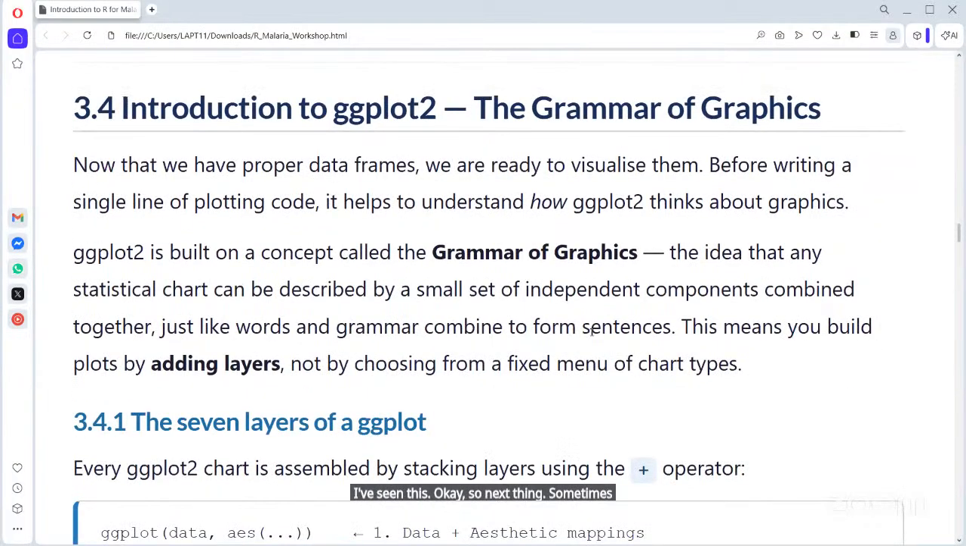Okay, so next thing, sometimes we have come up with a data set and you want to visualize your data, right? When you are in data analytics, the very first thing you want to do is a kind of exploratory data analysis. You want to explore your data. You want to see what is contained in the data.